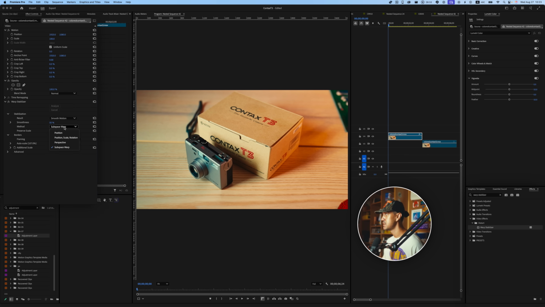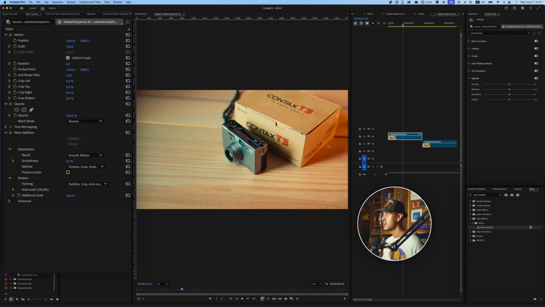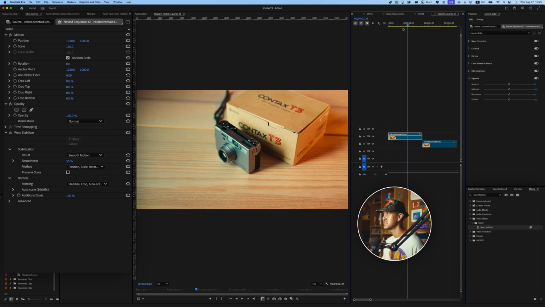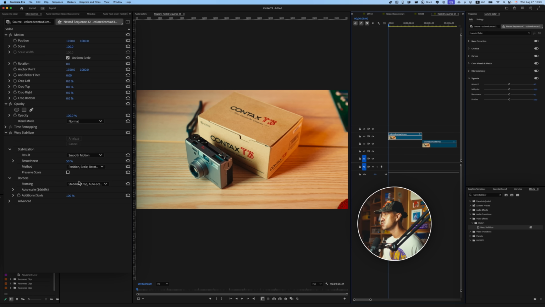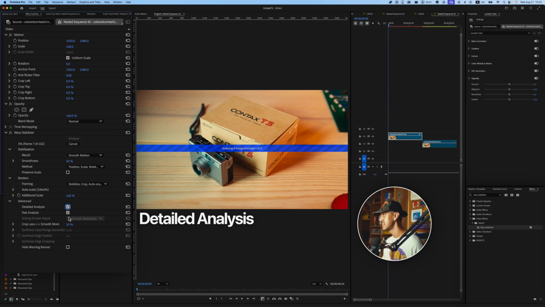So instead of subspace warp, I always love to do position, scale, and rotation. I feel like that's one of the smoothest things here. Obviously already you can see it's a little bit better, but still feels a little bit too robot-y. What you want to go ahead and do is go down to advanced. Make sure that detailed analysis, this is the key, detailed analysis is selected.